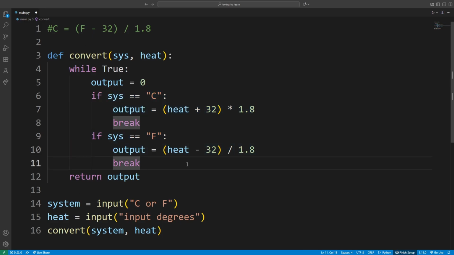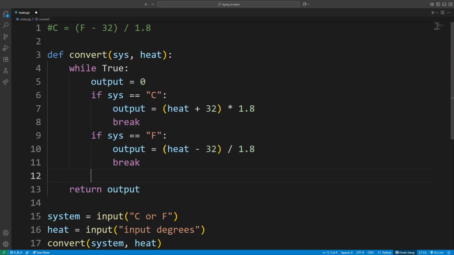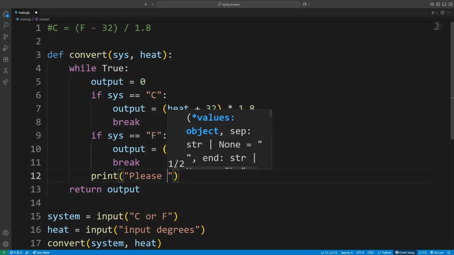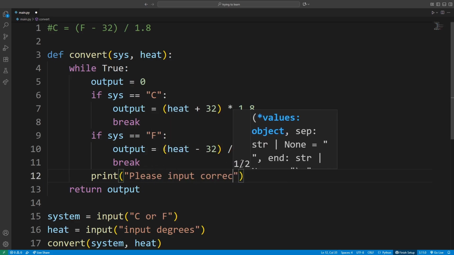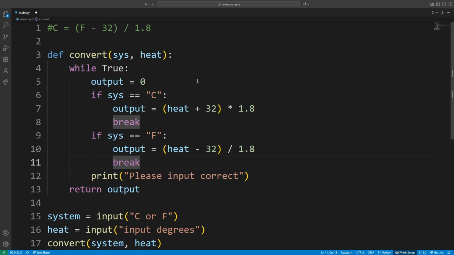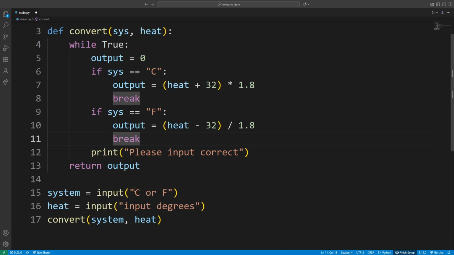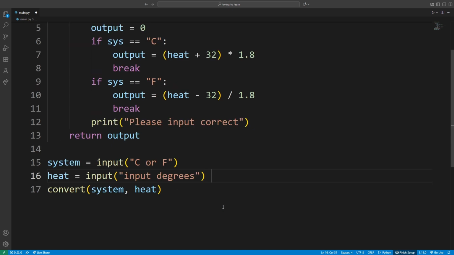Awesome. So whenever we hit an output for the Celsius or an output for the Fahrenheit, then it'll work perfectly. But if it doesn't, and it goes on through that, then we say print please input correct. Perfect. And maybe the player put in a Celsius or a Fahrenheit, but in the heat they put in, let's say, the letter A. That's not going to work at all.